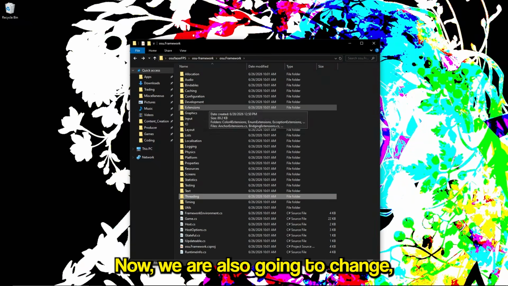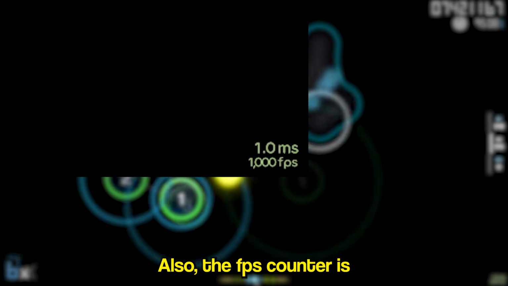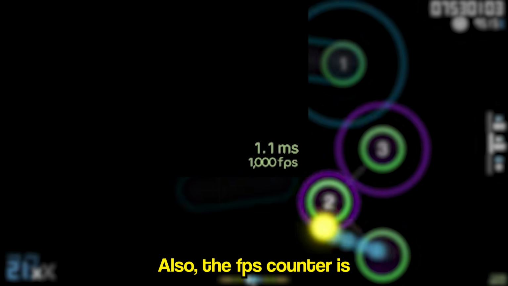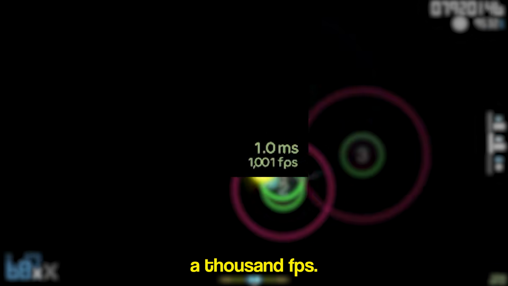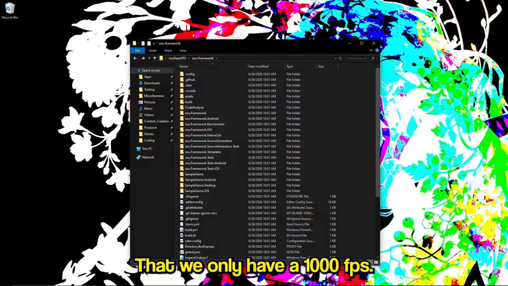Now we are also going to change the FPS counter to show values more than 1000. By default, the FPS counter is also limited to 1000 FPS. So it's gonna show in the game that we only have 1000 FPS, but in reality we have more than 1000. So we gotta change that too, so it also shows the correct FPS values.